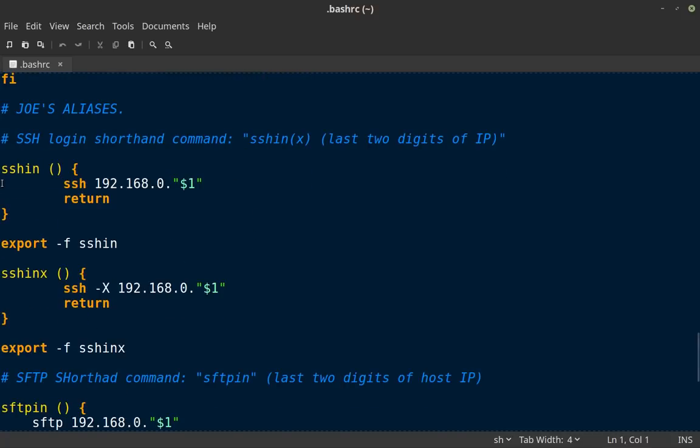I have a function defined that I'm calling SSHIN. And what this does is it allows me to get into another up and running machine without having to type in the entire IP address. So remember, I told you that aliases don't like to take arguments. Well, functions don't mind at all. So in this case, I'm using the first argument, which is this variable right here, and I am telling the system, run this command. When I type this and a number, run this command, take the number, stick it in here, and then go off and log me into a system.